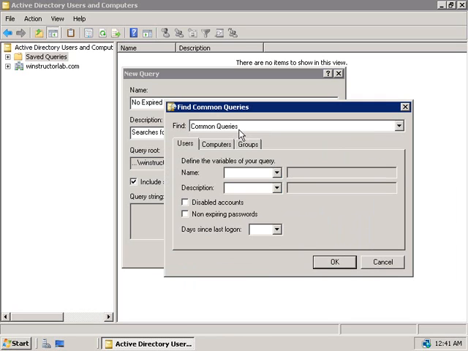And as you can see from this drop-down list here, it defaults to Common Queries, which is going to search for users, computers, or groups. Now, a moment ago, I said we wanted to search for any user account that has the password never expires box checked in the properties of the user account. So this query is a pretty simple one. All we need to do is check the non-expiring password box here and click OK. But if we wanted to narrow down the search a bit, let's find all accounts that also start with the letter T. So here we'll need to define additional variables for our query.